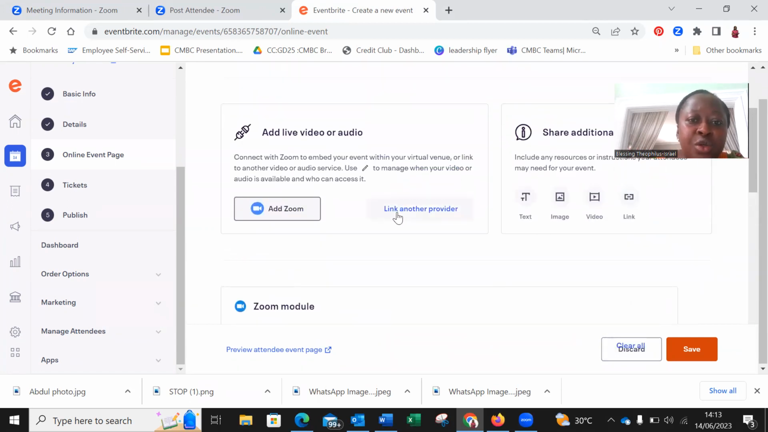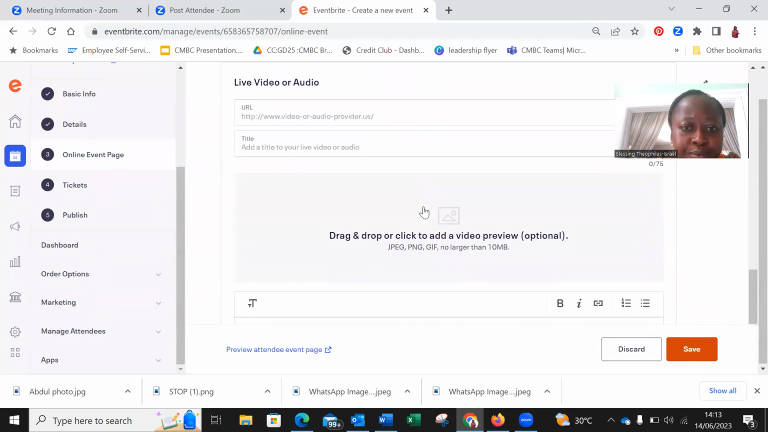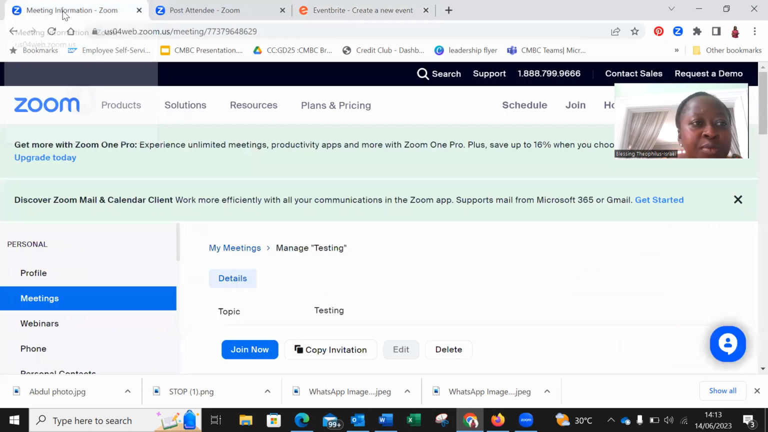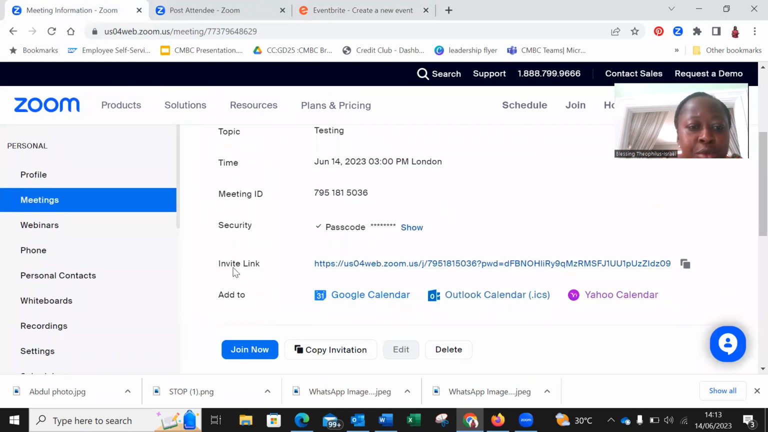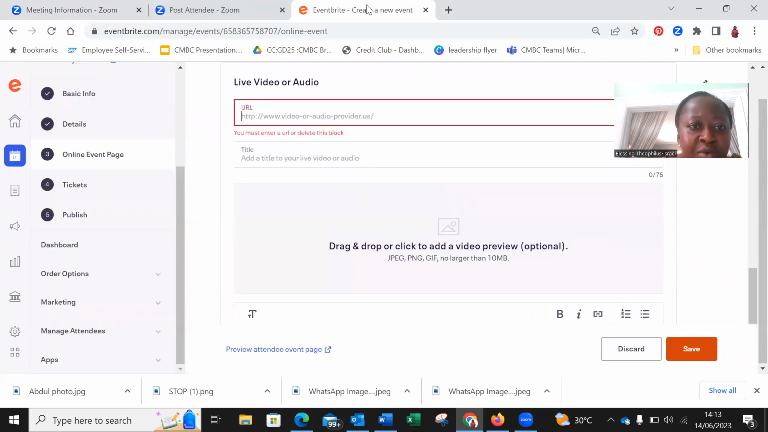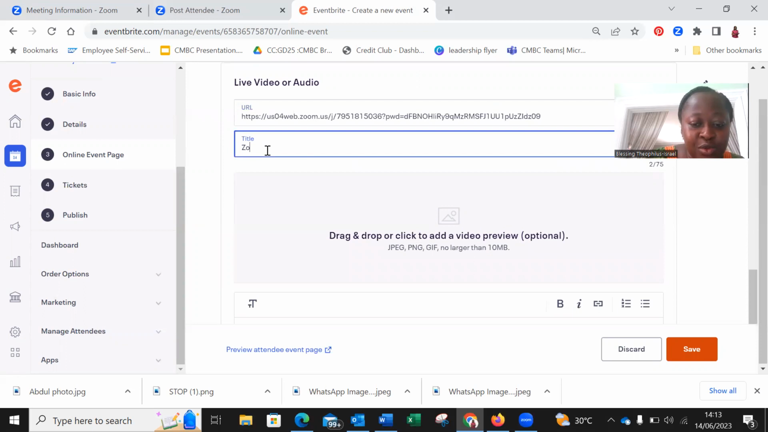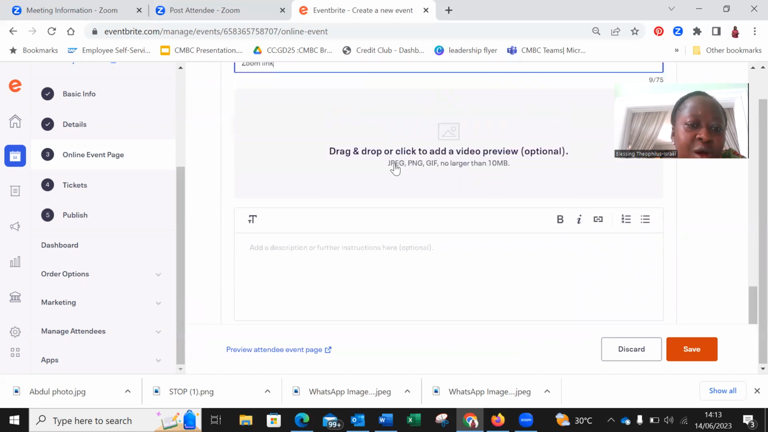The second way is you go to link another provider. When you do, you can go into where it says live video or audio, and you can still add your Zoom link there if you wish. So I'm going to go back to my Zoom, to where it's got the event invite link, and copy that invite link. Then I go back to my Eventbrite and paste the link there. You can just type in Zoom link, for example. So quite a few options.